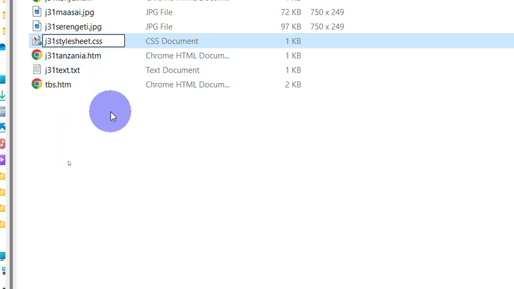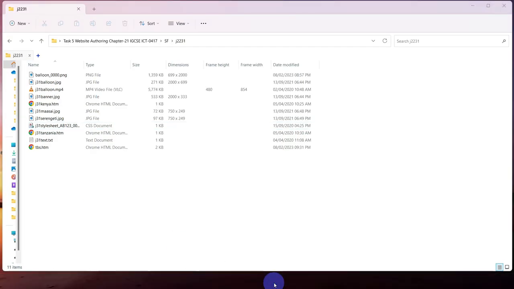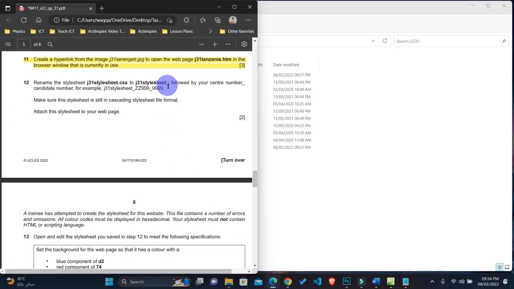So here _ followed by your center number, _ followed by your candidate number. You're going to name this style sheet like this. So we are done with this. So I'm just going to highlight this as well.